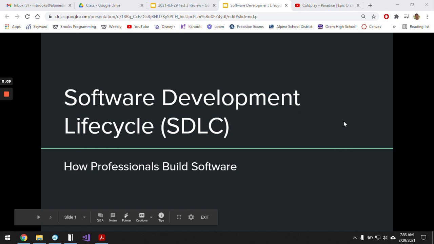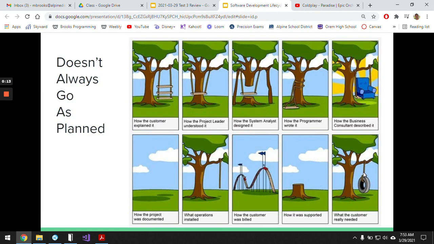Software development life cycle. Software development life cycle goes like this. This will be on the test. 15 points, Brad. Please go back to your seat. Thank you.